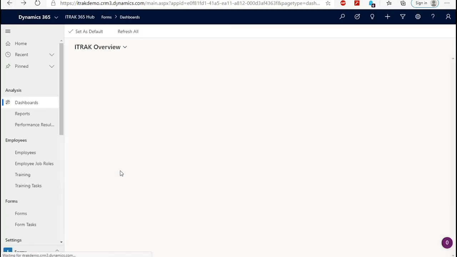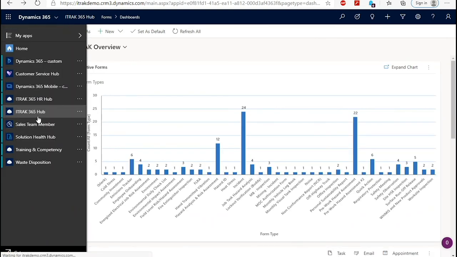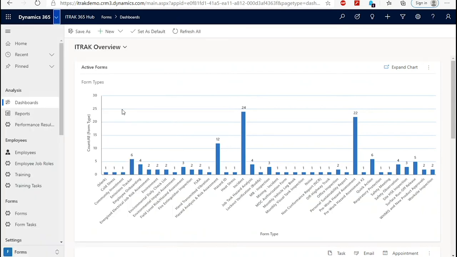So in any case, we'll log into one of the instances that we have. And in this case, it's called the ITRAK 365 hub. And within the hub, this is where access to all the Dynamics tables happens. So in here, you'd be able to see what you have access to. If you've only got access to one app, that's fine. If you do your own Dynamics development, you might see access to those different applications. But in this case, we're only going to focus on the ITRAK 365 side within Dynamics.